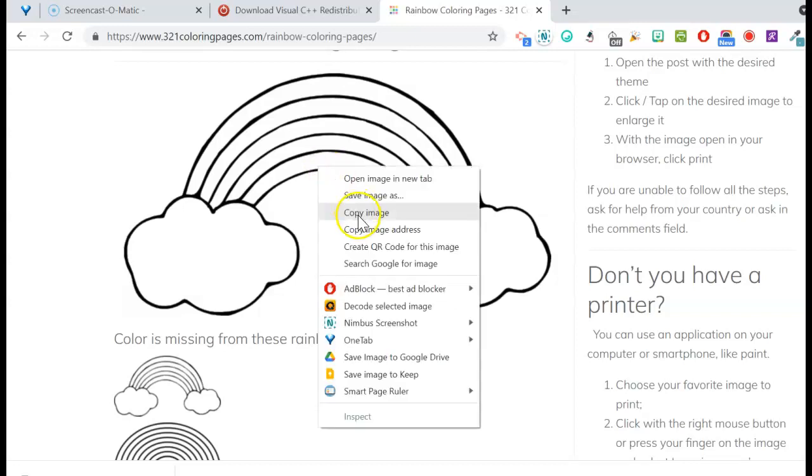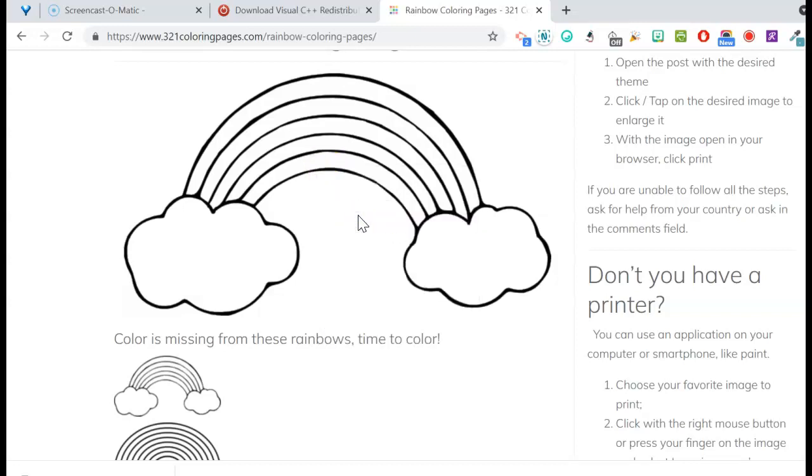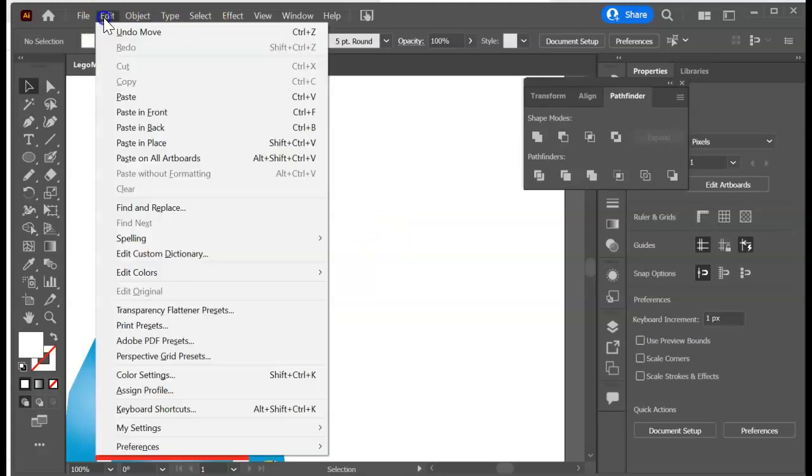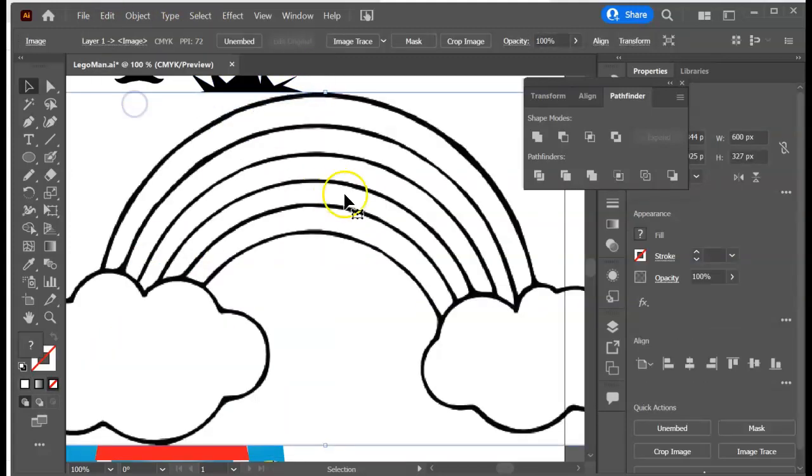I'm going to right-click and copy this image of this little rainbow clip art. I like this because it is black and white, so we can do whatever we want to it, which is what we are going to do in Illustrator. So I'm going to go back to my Lego guy, and I'm just going to paste this in here. Edit, paste, so that you have your rainbow.